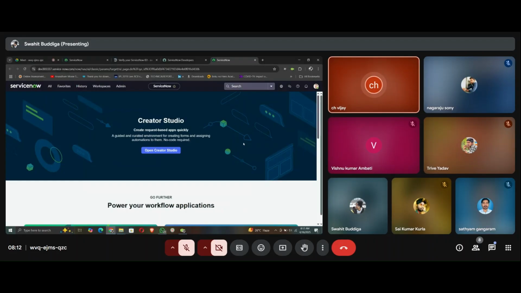On the right top corner, you see a profile. Click on that profile. Whoever is logging in for the first time, everyone will be logged in by default as a system administrator only. You can click on the profile.